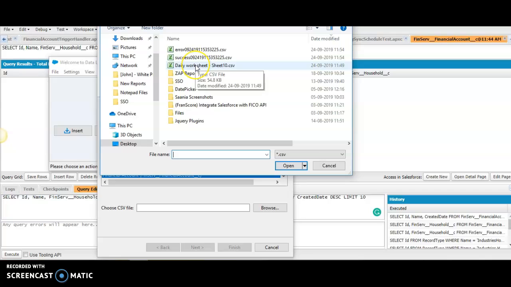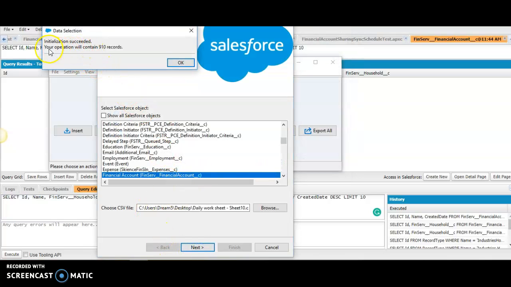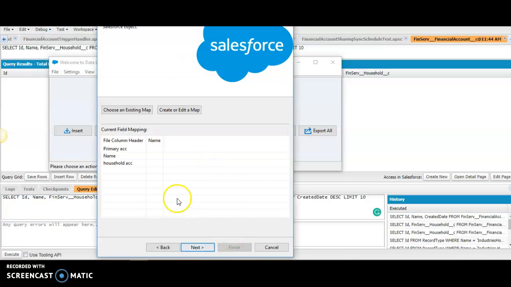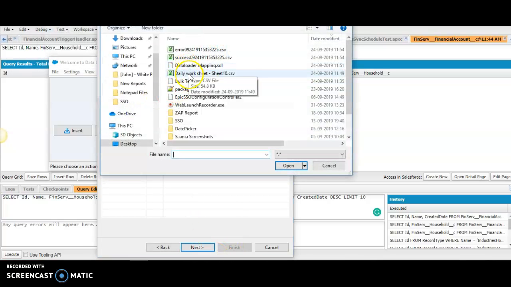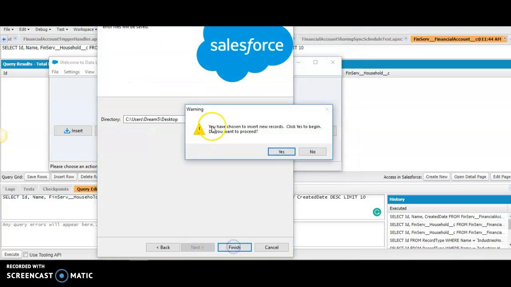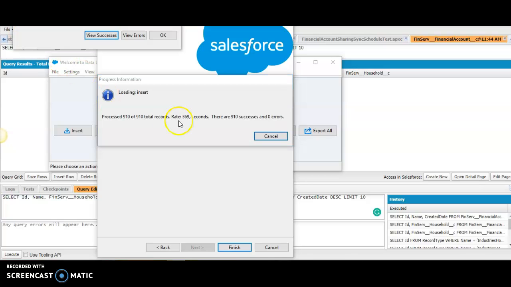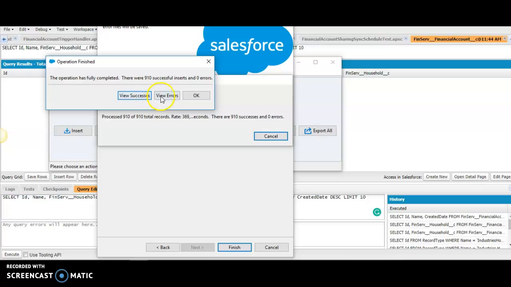I have created one CSV file for inserting bulk records. In that sheet, we have added 910 records. After that I created one existing mapping. Look here, now I am inserting all records. Look here, we have successfully inserted 910 records.